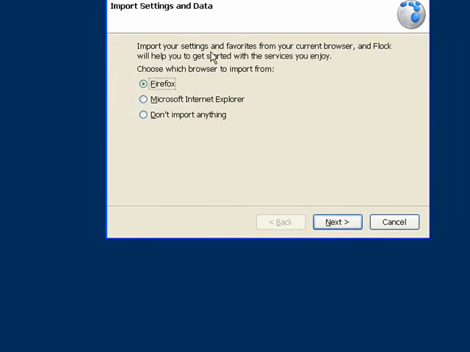If you've got any settings and favorites set up from your current browser, so if you're using Firefox or Microsoft Internet Explorer, you can just hit next, and it will take the settings you're using and any favorites you've collected from Firefox in your favorites tab, anything like that. It will grab that information during the setup process, and then you can hit next.